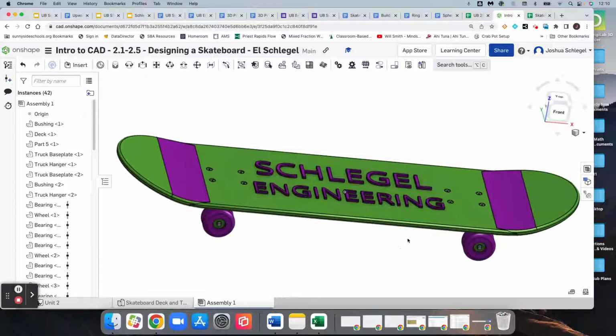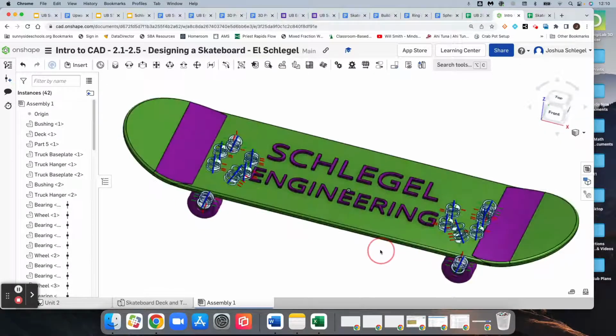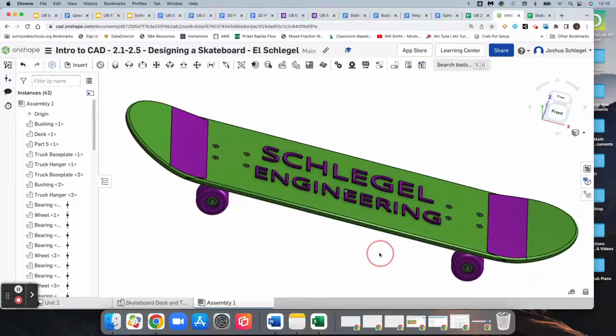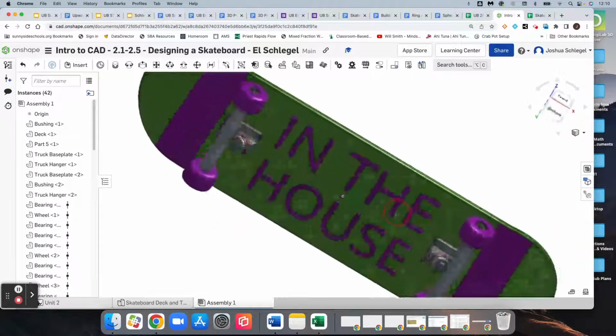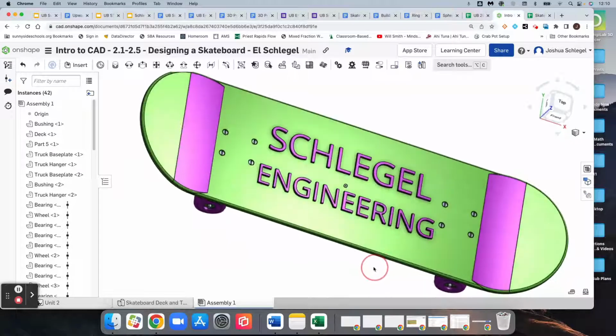And so, as we've talked about, you can hit K to see all your fastening points, and you can hit K to hide them. That's going to be it for the Schlegel Engineering How to Make a Skateboard in Onshape video series.